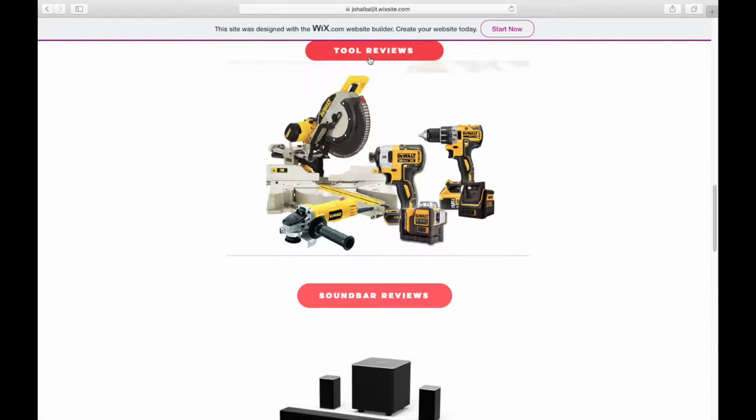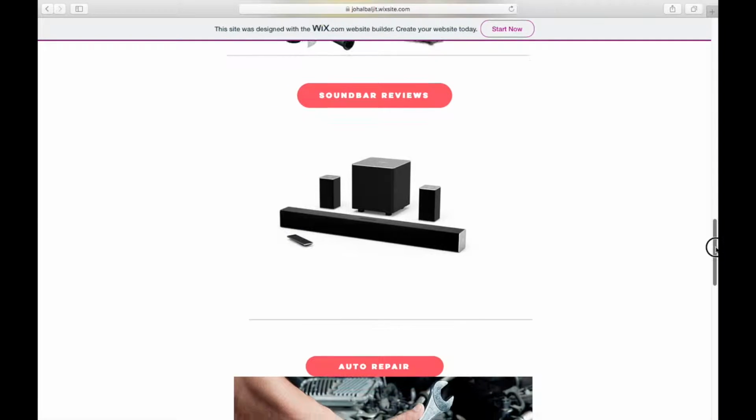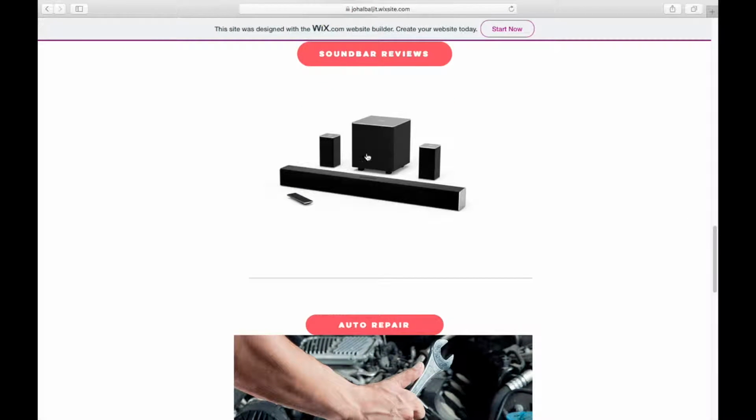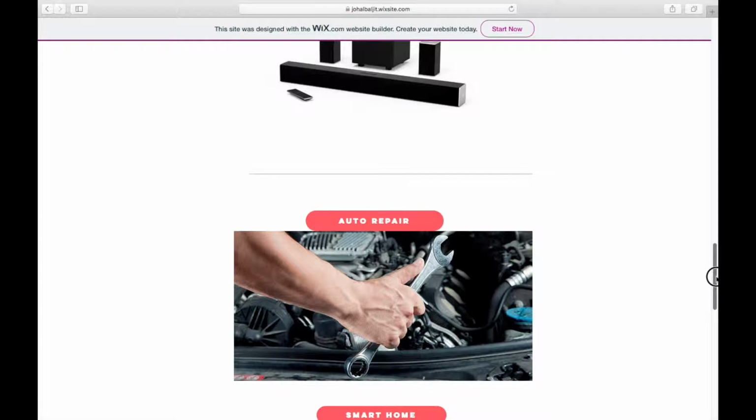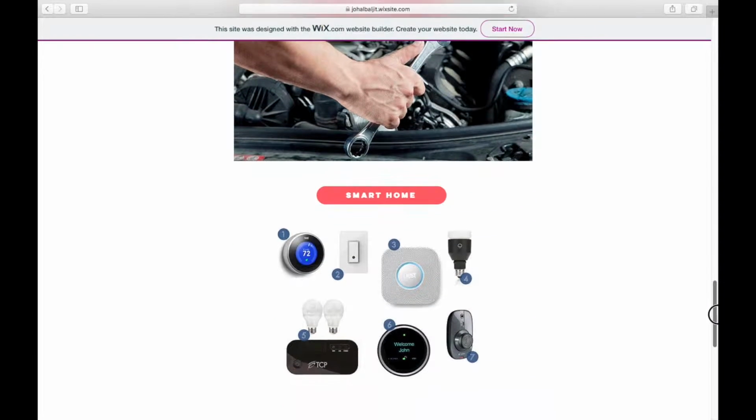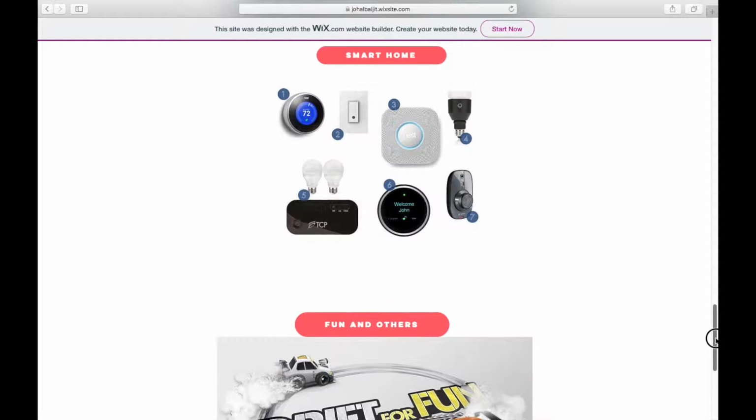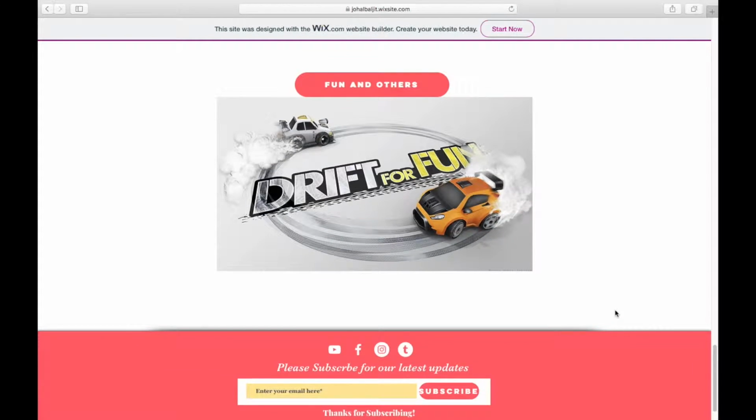And here I have all the tool reviews. You can click on the picture or on the button, and they both will take you to the same spot, the tool reviews. I have a couple more here: auto repair, smart home and electrical, fun, and others. And all the way at the bottom, you can see I have the same YouTube, Facebook, Instagram, and Twitter links.